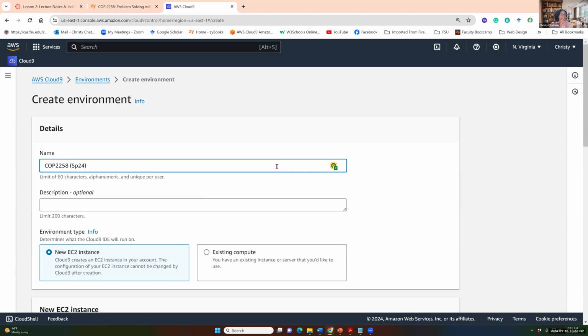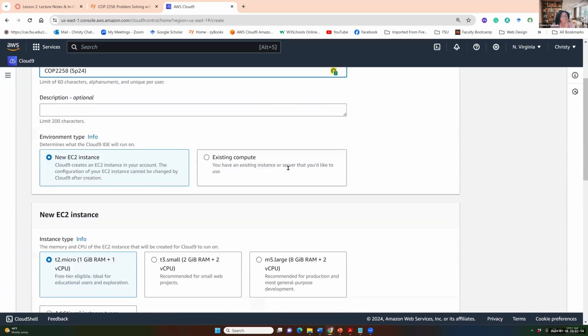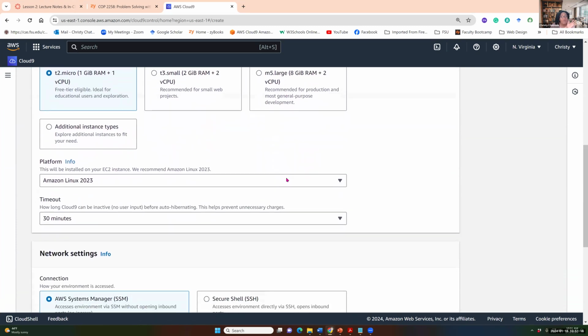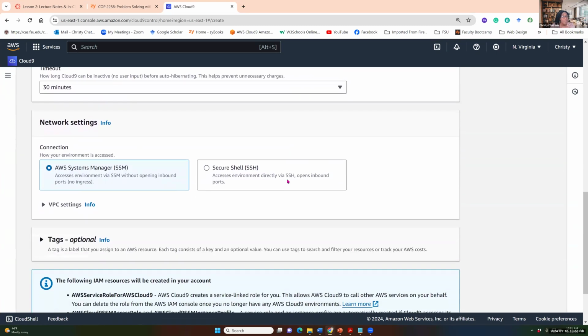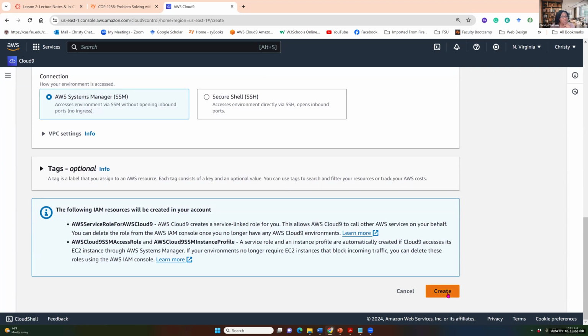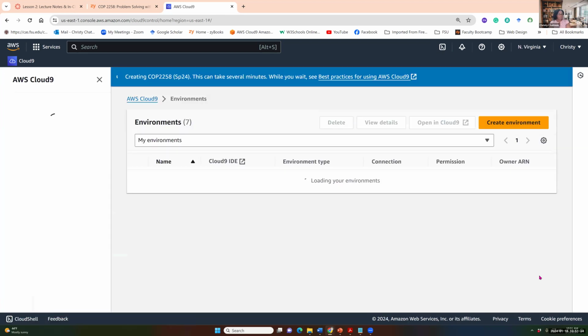I'm just going to give it a name, and then I'm going to keep all of the settings the same. I'm not going to change anything, and I'm just going to say create. I'm not changing anything. I'm just creating the environment. Okay.